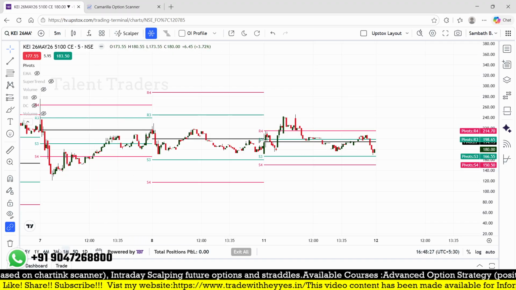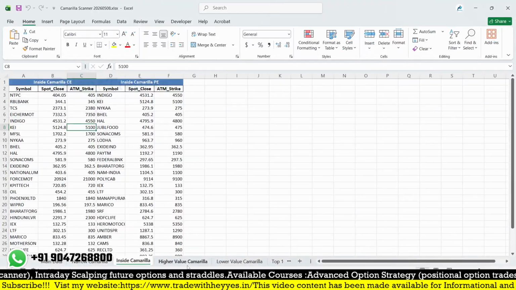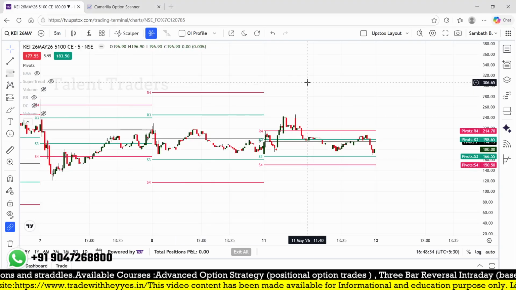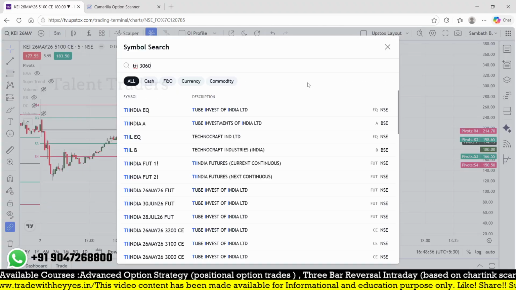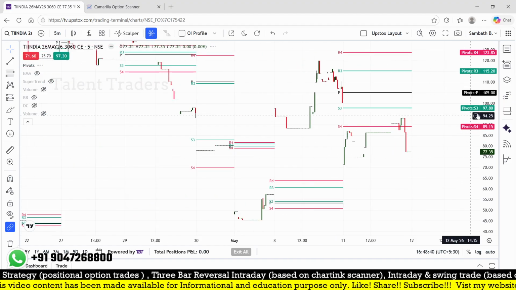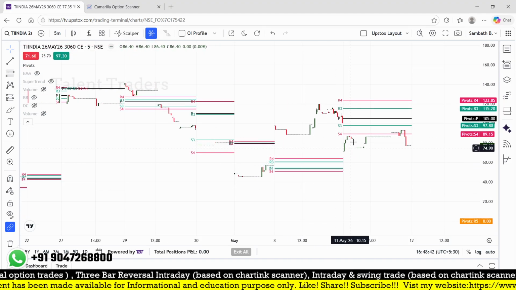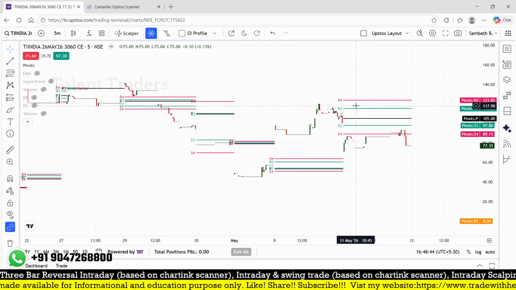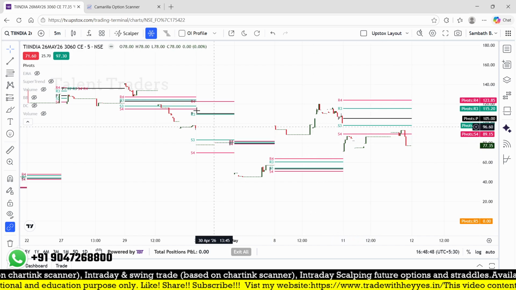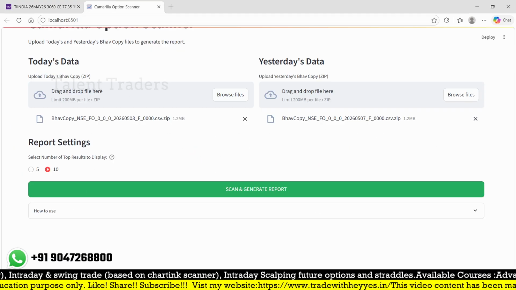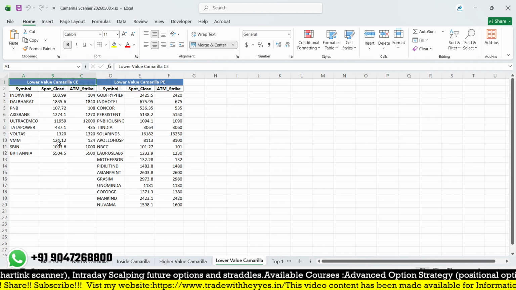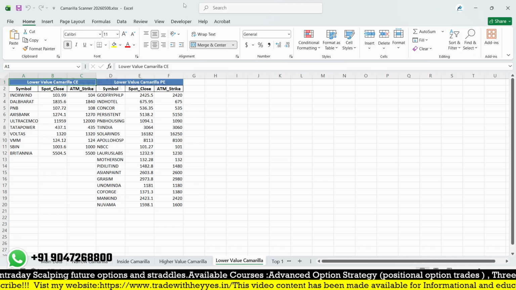Some more things which we find are higher values. So TI India 3060, that is a higher value, meaning it is not touching the previous day, that is, it is not overlapping, or the total value is greater than the previous day's R4 value. Same like that, S4 lower value, it is down, PNB 108.